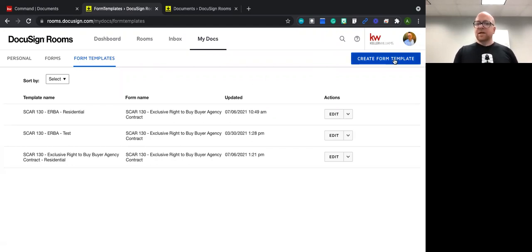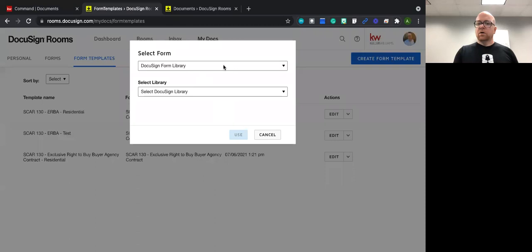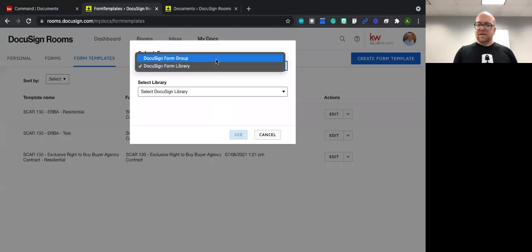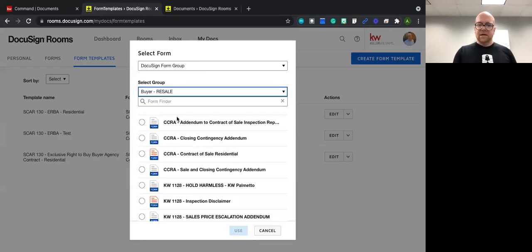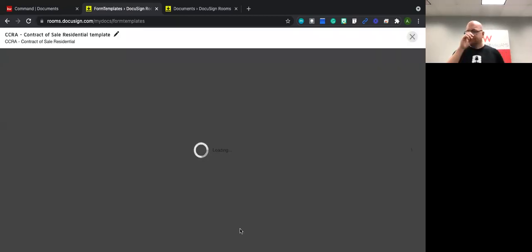We're going to go ahead and do this same thing, and we're going to do it for the CMLS contract. You could do this for the state contract as well, for those of you that work in the state contract. I know a lot of you I coach.